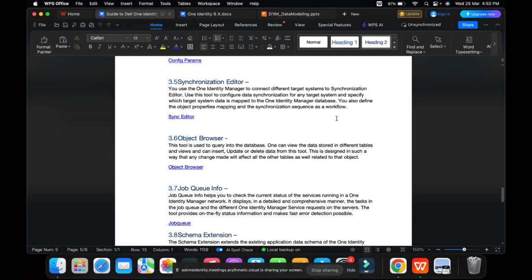And we'll also see a CSV connector. We'll create a new CSV file, and with the CSV connector, we'll see how the data flows from that CSV file to the person table in the One Identity Manager. So that is something we are going to cover.